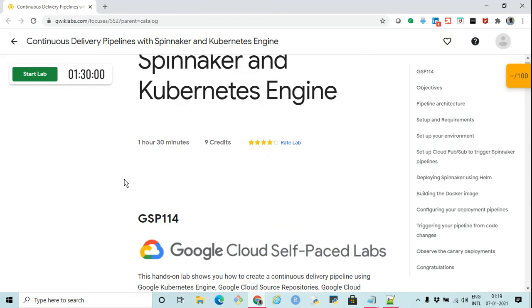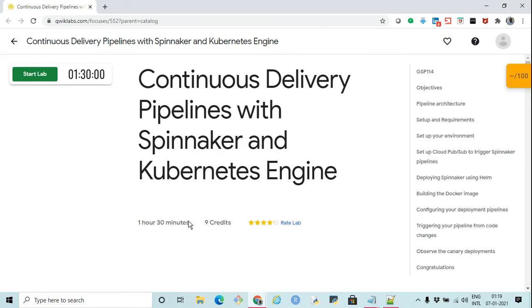Yeah, hi there. This is Quick Lab GSP114. In this lab, we are going to set up continuous delivery pipelines with Spinnaker and Kubernetes Engine. So let's start the lab.